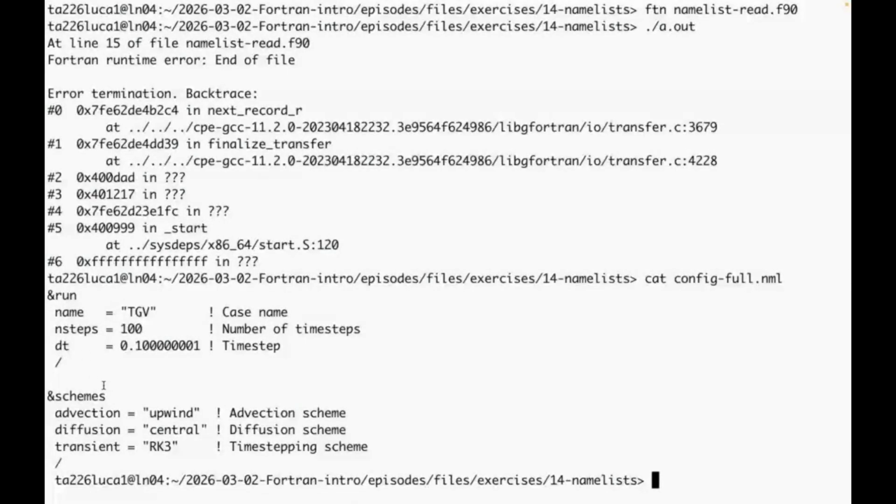So it's come through line by line, and then it's found schemes, and then it's stopped at the end. Then we've asked it to read run, and it's already at the end. It's going to scan forwards, hit the end of file, and it hasn't been able to find run because run was actually way up at the top.